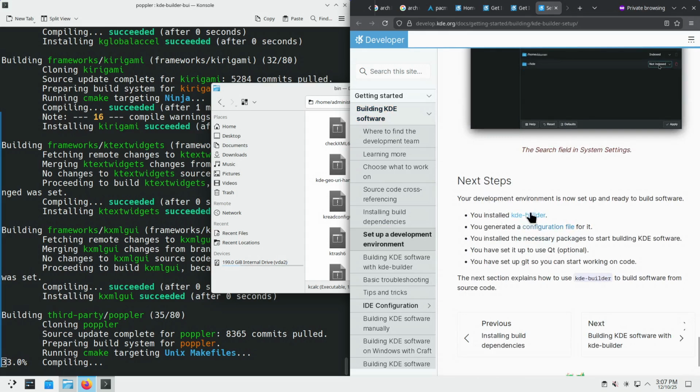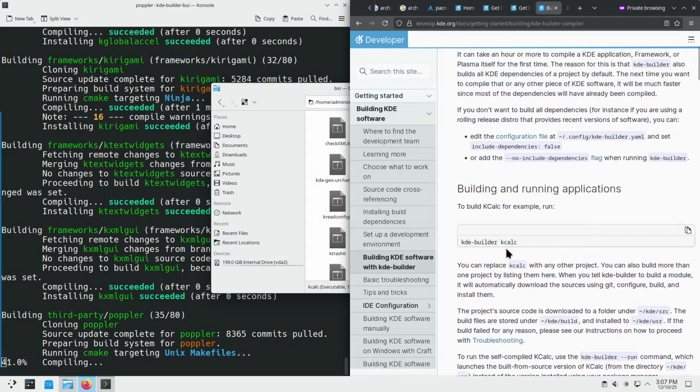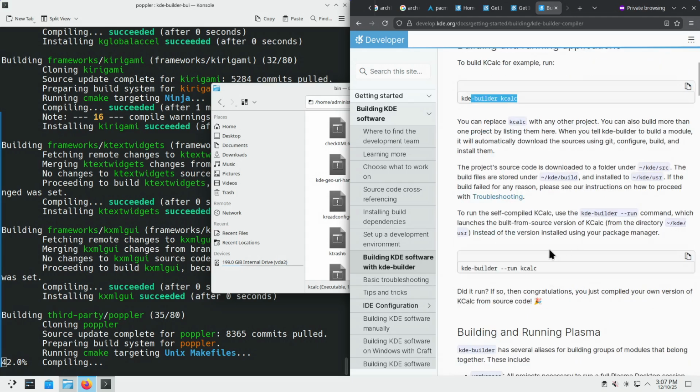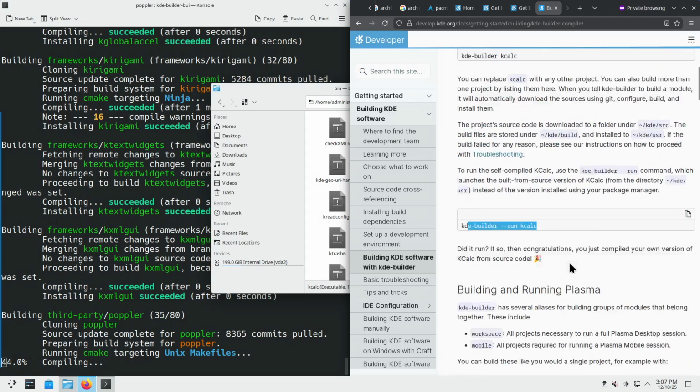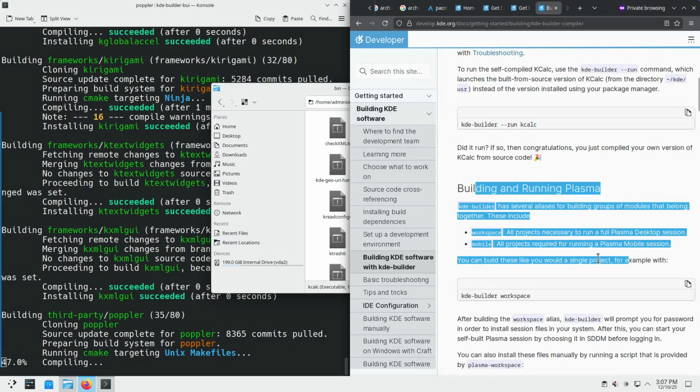And it says that the next step would be to use KDE Builder to build software. We built kcalc. We were able to run kcalc. Building and running Plasma is an advanced topic.